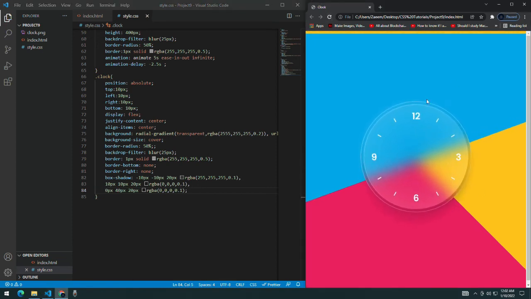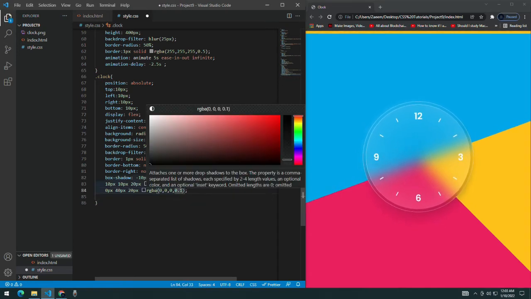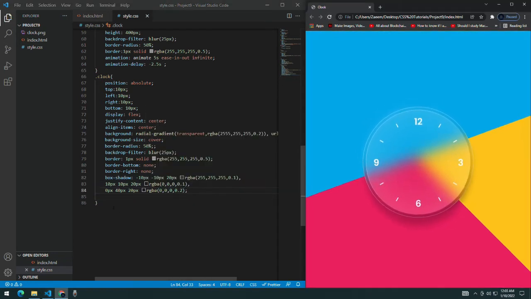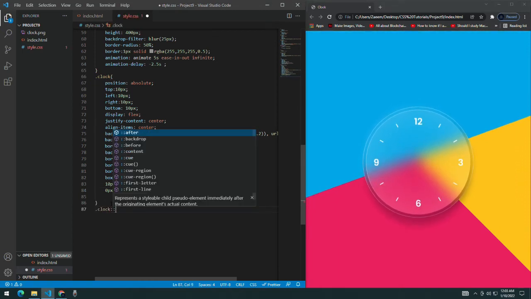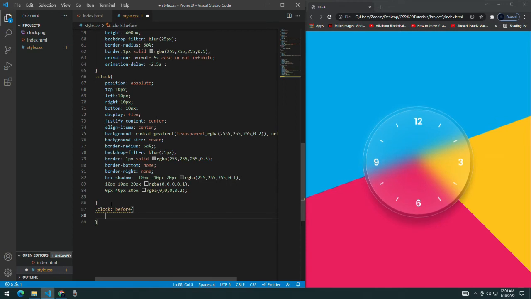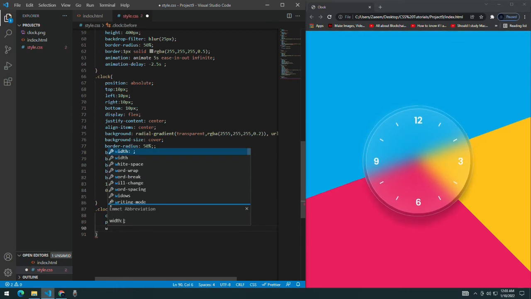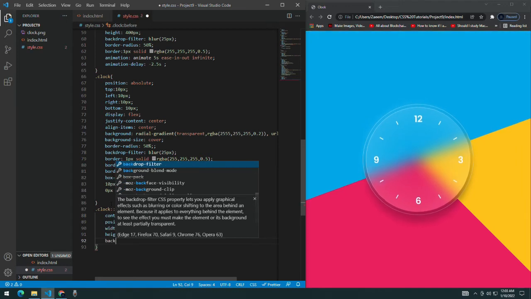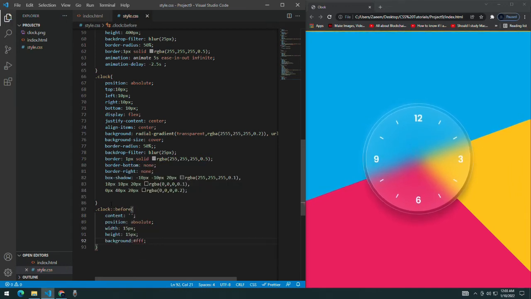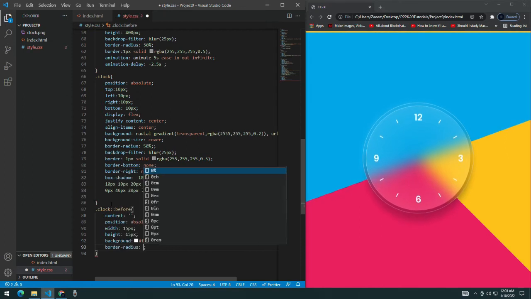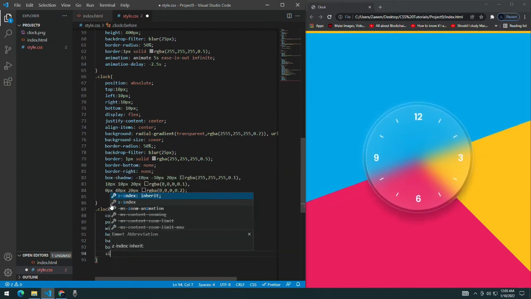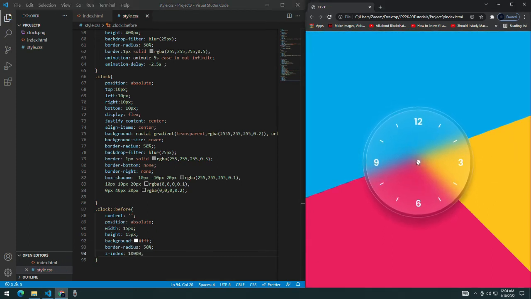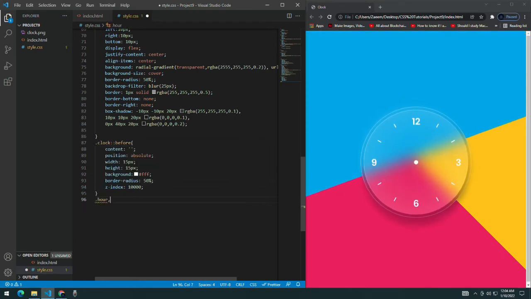Now you can see how it's changed and how beautiful it looks now. For the curves, let's change the opacity as well to 0.2. Okay, now for the clock, let's give it a clock::before, and for the before, a content of empty, a position of absolute, a width of 15 pixels, height of 15 pixels as well, background of white, and border radius of 50%, and a z-index of 10,000 basically. You can see that I'm getting a circle at the center.